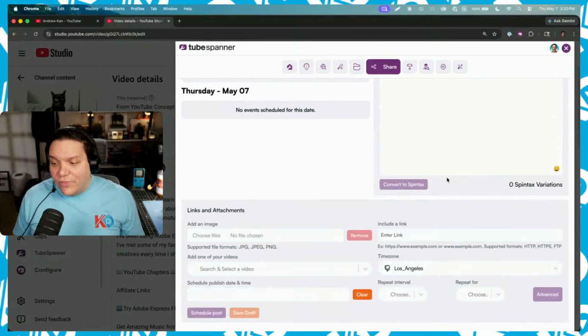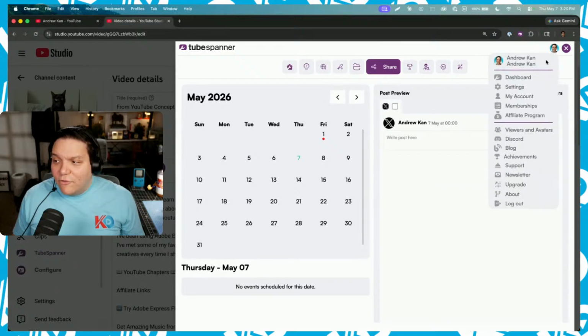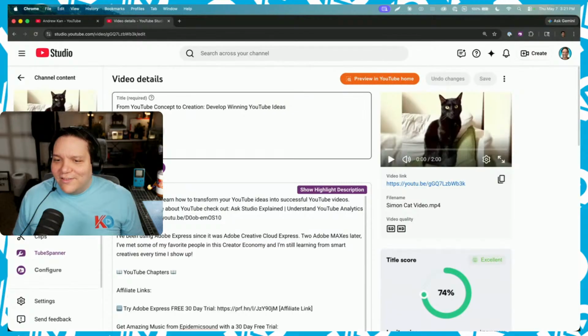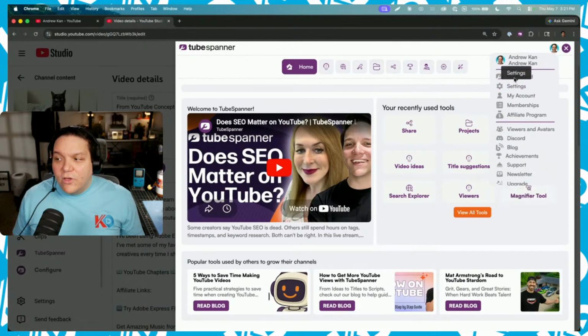One of the things you can do if you want to connect more is there is a lot in TubeSpanner. You can click and hover over here. Let's go back to TubeSpanner. Click here. You can check out the TubeSpanner dashboard, the settings, your account.